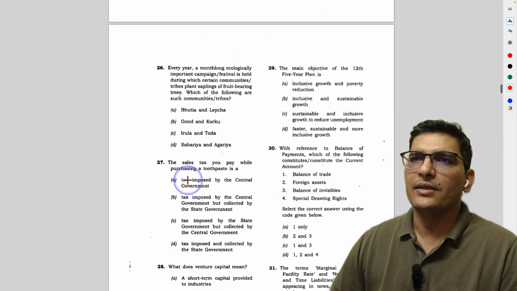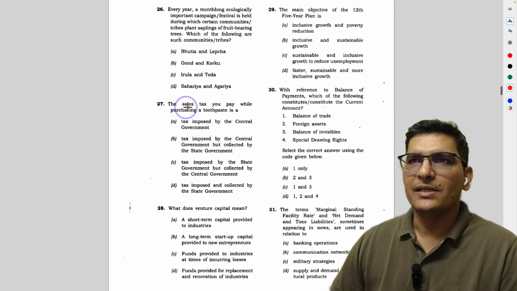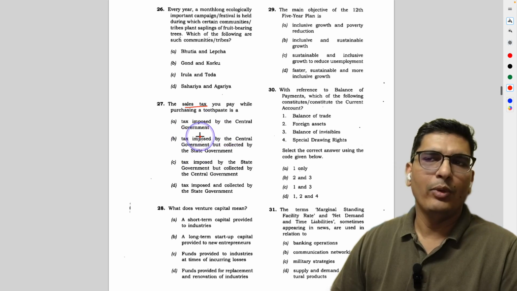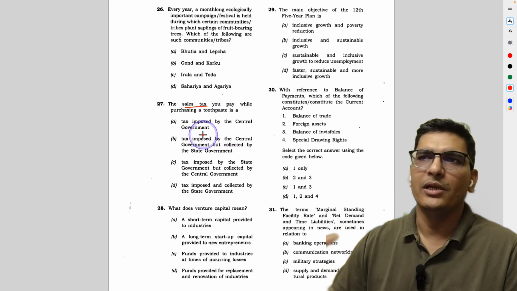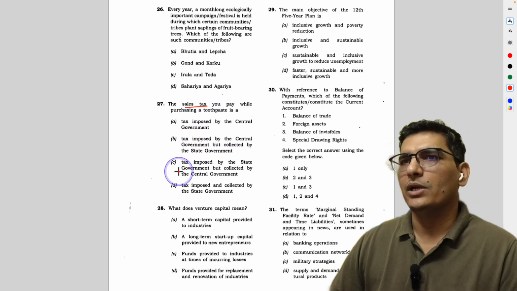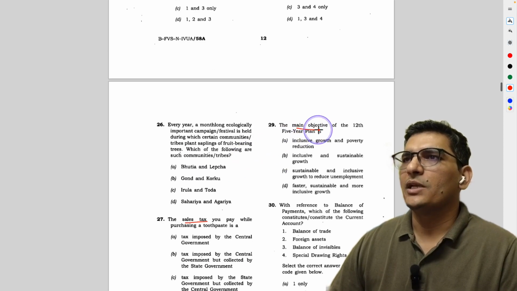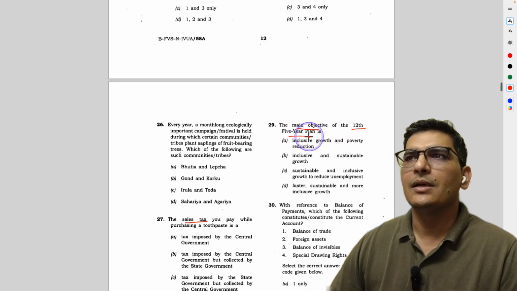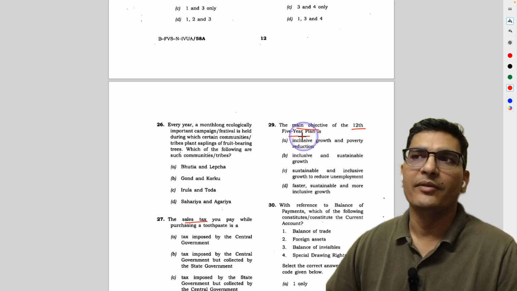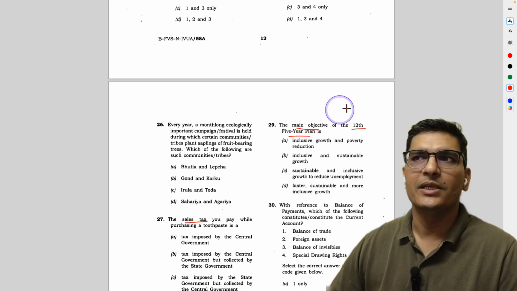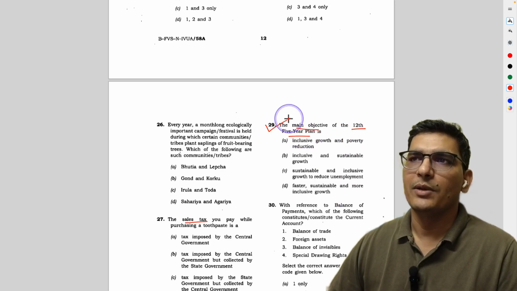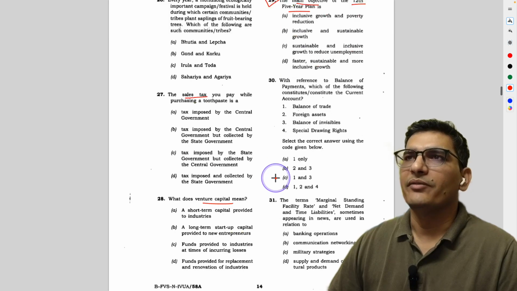4 later, 5 later, 6 later. 7, sales tax, okay, seemingly doable question, but eco question generally requires some processing. I'll do it later. Venture capital, okay, again I'll do it later. Main objective, 12th plan, okay, this is a kind of question which should be done in the first round. Very short direct statements and simple questions, so I'm assuming that I will do it in the first round.